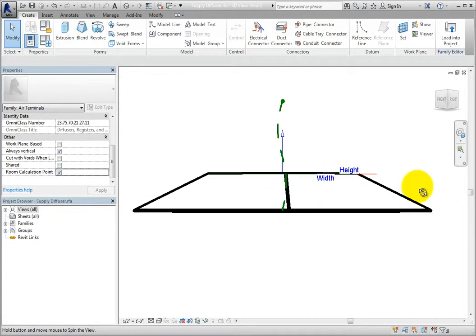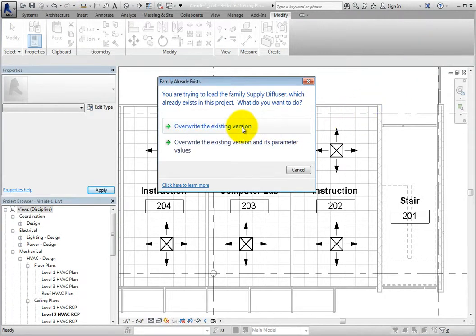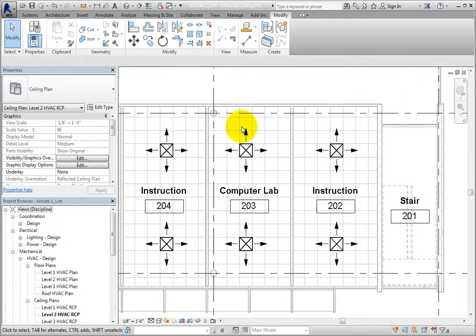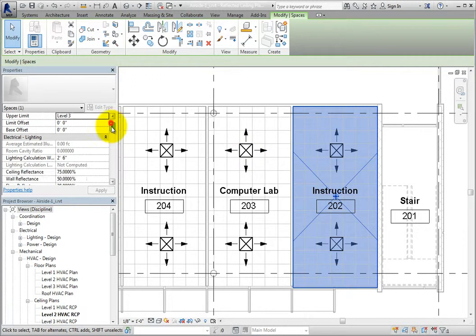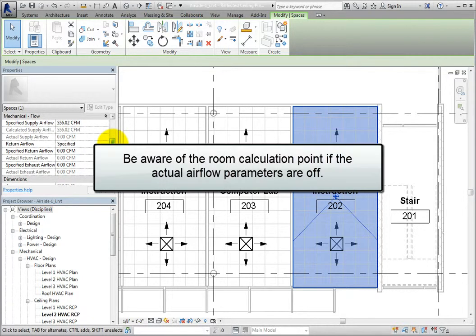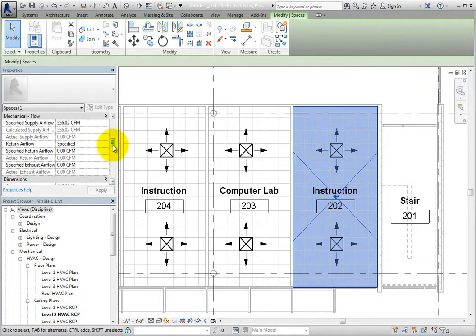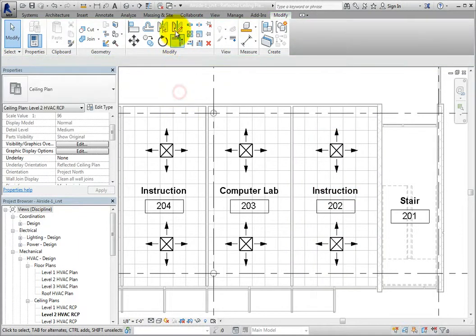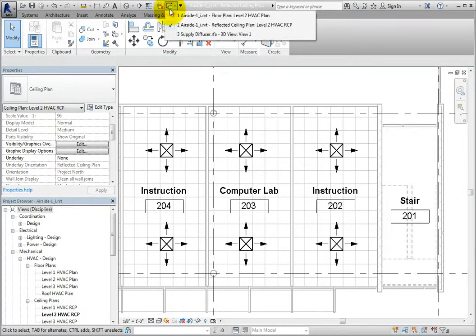So when I click Load into Project in the contextual ribbon, and overwrite the existing version in the Family Already Exists dialog, the actual supply airflow parameter for the spaces will be incorrect. You can see this in the Properties palette when I select Instruction 202 again. So be aware of the room calculation point if the actual airflow parameters are off. I'll use the Switch Windows tool in the Quick Access toolbar to switch back to the family.